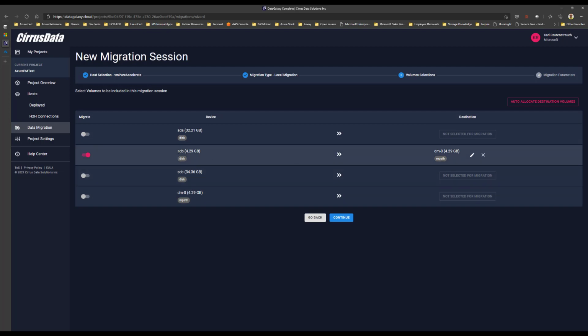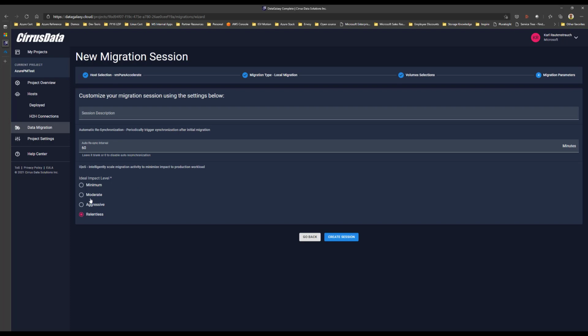So here we go. We're going to migrate from our original Azure disk to our multi-pathed Pure volume. And I have some great options here with Cirrus. I can go ahead and make sure that I minimize the impact to the host. So at no time will the I/O from me reading the changed blocks from that original disk and then writing them to my net new Pure volume impact the host.